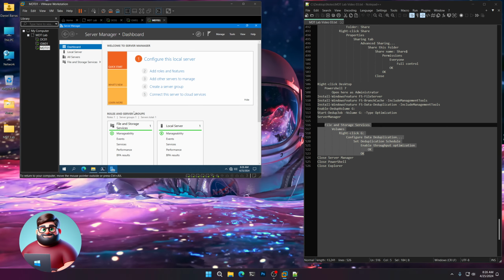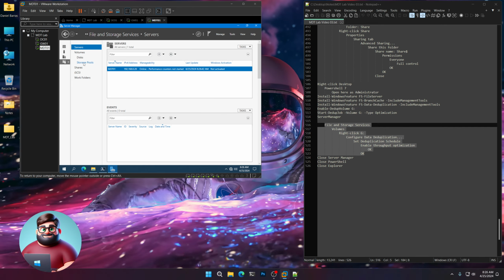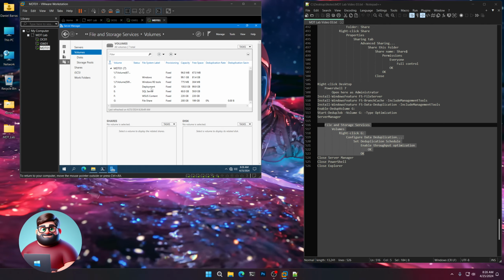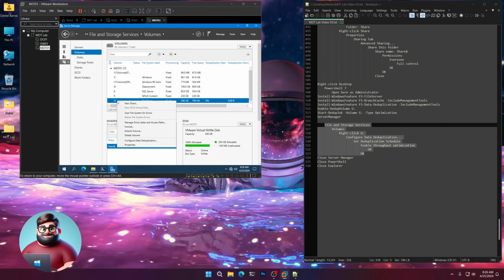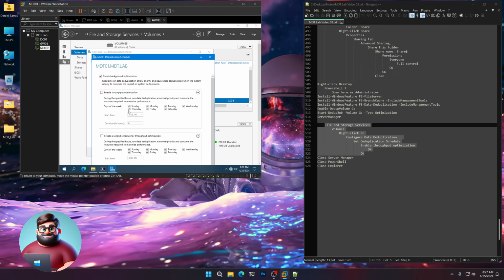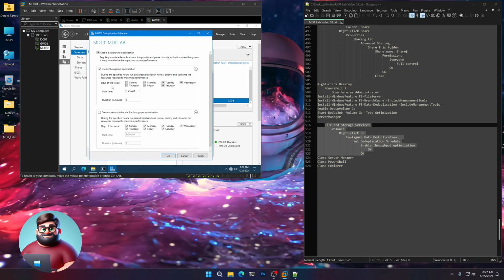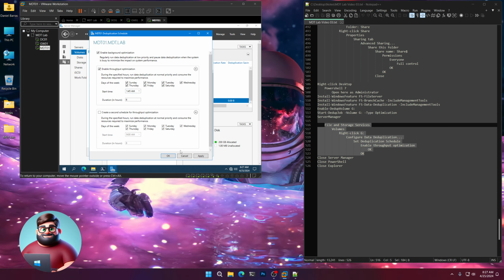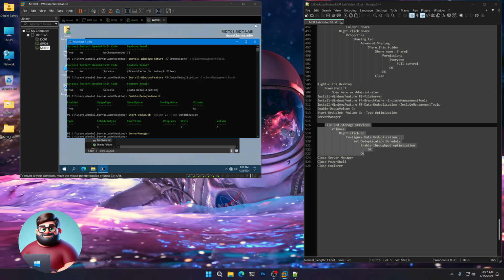There we go. Okay, give that a moment to load. We're going to click on File and Storage Services. Okay, click on Volumes. You'll see our drives' volumes come up. You'll see G, so click on G and right click on that. Click Configure Data Deduplication. Set our deduplication schedule. Enable Throughput Optimization, days of the week. There we go. It starts at 1:45 a.m. Click OK. Click OK. Close Server Manager.